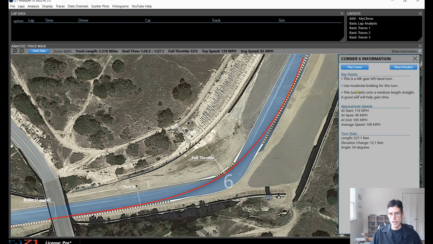And again, this part here, you want to get a good exit because the straight following this is a medium speed one. So the exit is important. You'll carry a lot of speed up this hill, and if you are a bit slower on the exit, you'll be losing out the whole way up the hill.